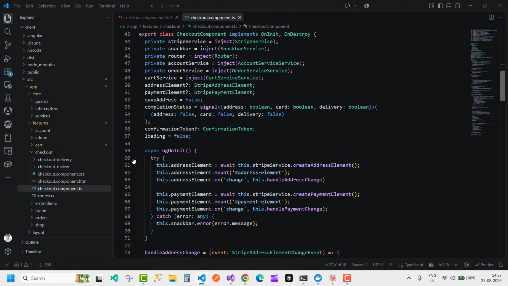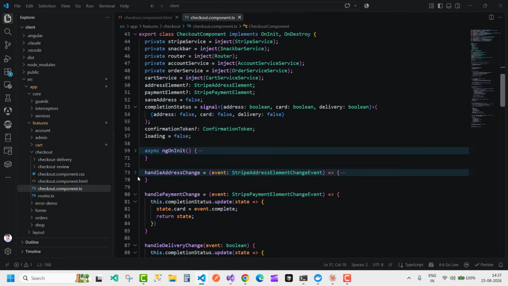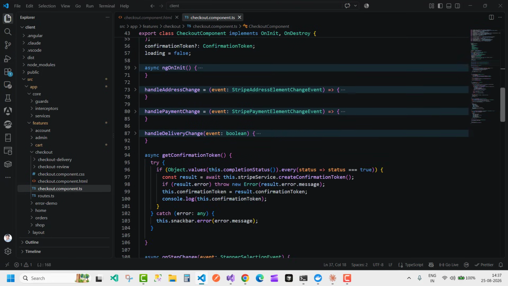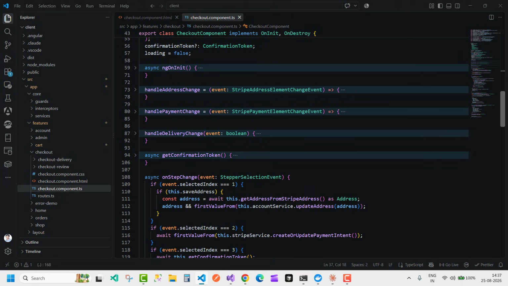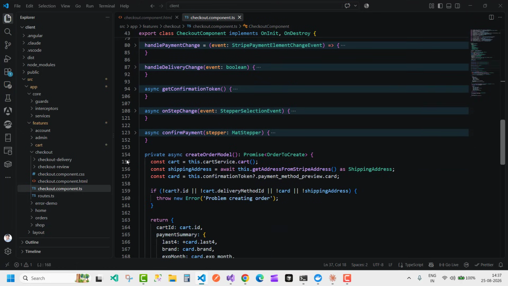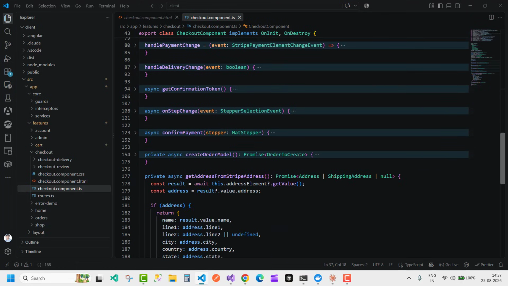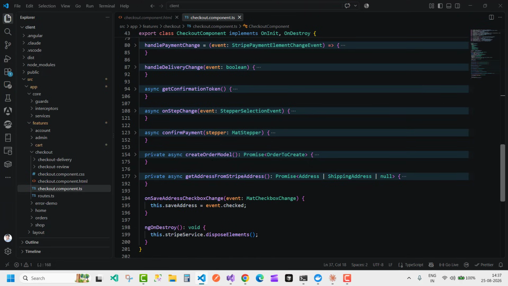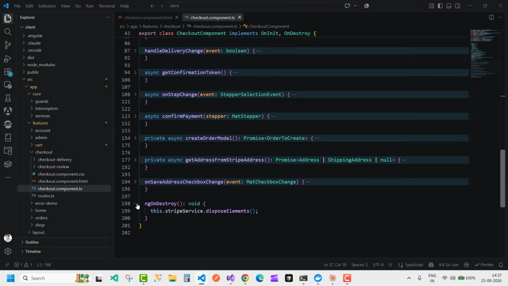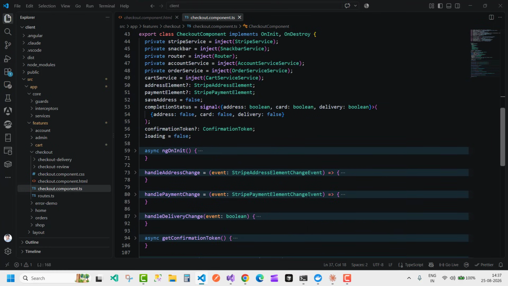We all know that here we have ngOnInit, handle address change event, handle payment change, and handle delivery change. We also have get confirmation token, on stepper change, and confirm payment. We also have a private method, create order model, and a private async get address from the stepper address. Also we have on save address checkbox change, and the destroy method. These are all the methods, and they actually depend on Stripe.